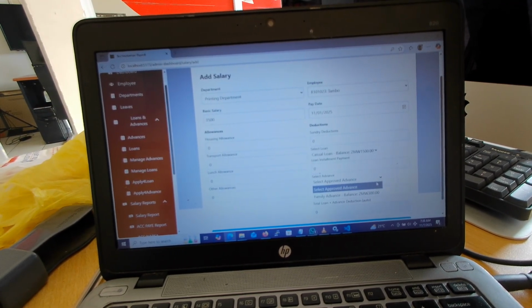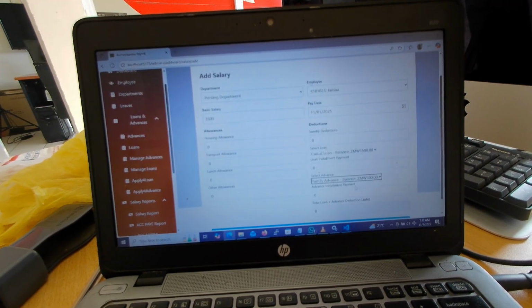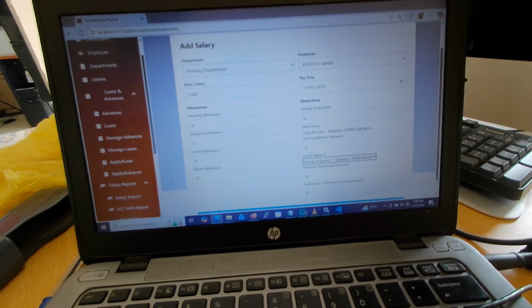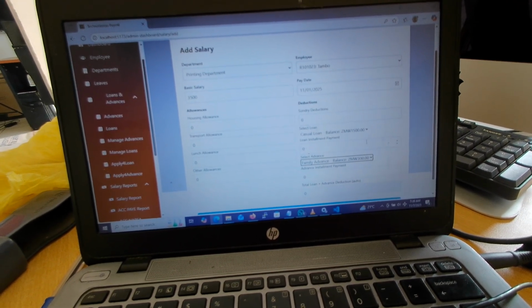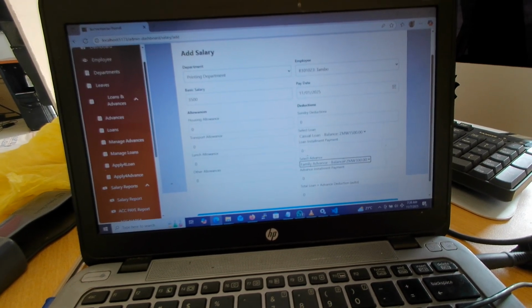And if we go to advances, it shows that they have an advance balance for 300. You see? So, if at all anyone is owing anything, it will populate. You see what I mean? And then you can just basically add the amount of money that you want to deduct from them.